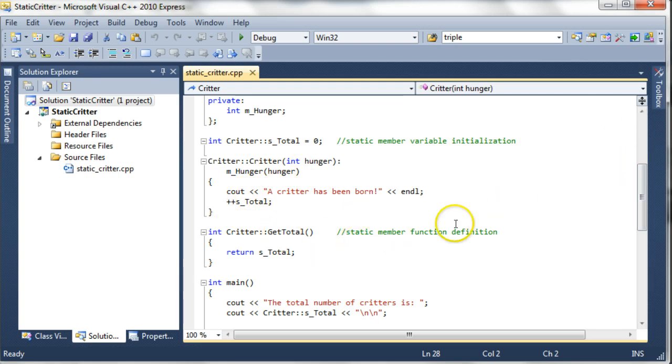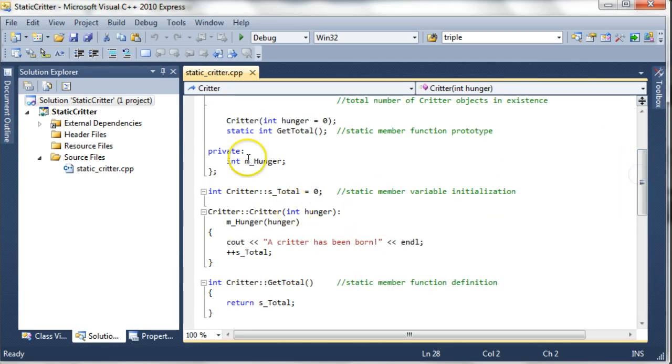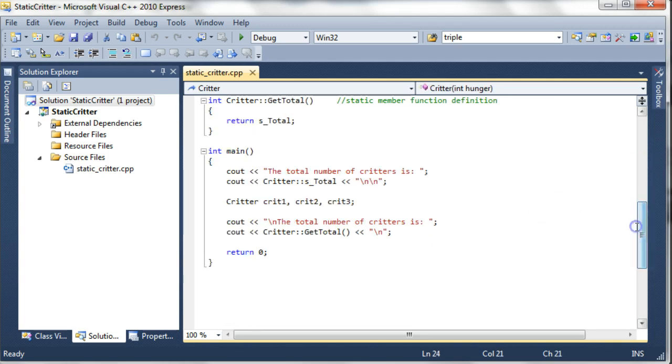And then we have this static member function. Remember, we said getTotal was static. We declared it that way with the function prototype. And we can return that value like that. So let's see how that gets called here in main. In main, we create these 3 critters, and then we say the total number of critters is, and look at how we call this. We don't say crit1 dot get total. We use the class name, Critter::GetTotal. So that's the way we call a static function.